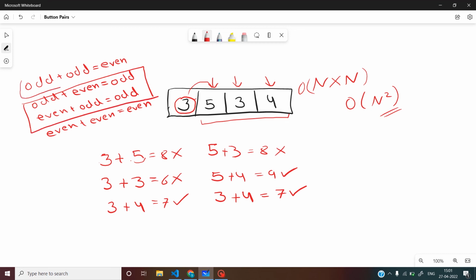We do not care about the pairs of odd and odd because they give an even sum, and the pairs which contain two even elements. We only care about the pairs in which one element is odd and the other one is even. We can check here also.